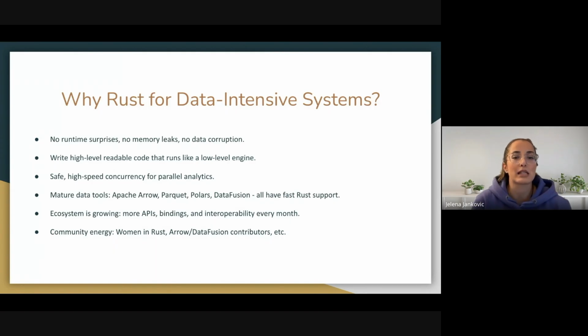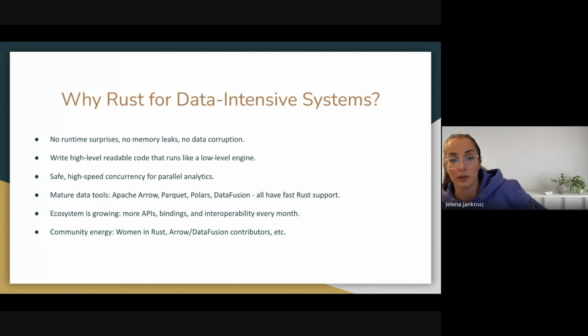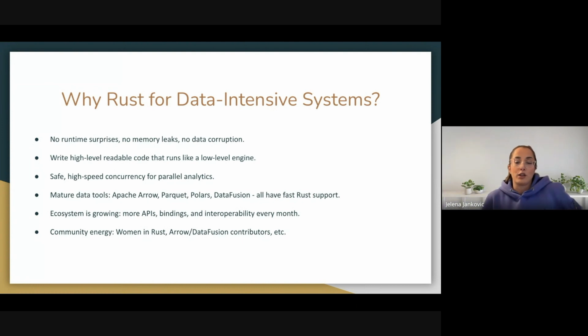Then as well, Rust brings predictable performance, bare metal performance. You control how memory and data are laid out. It also provides safe, high-speed concurrency for parallel analytics.